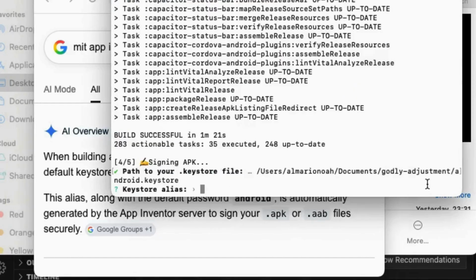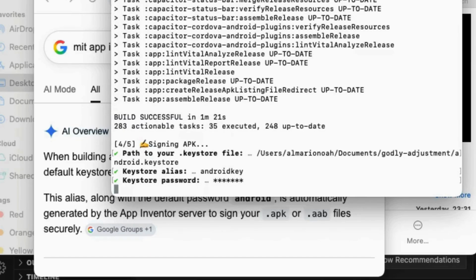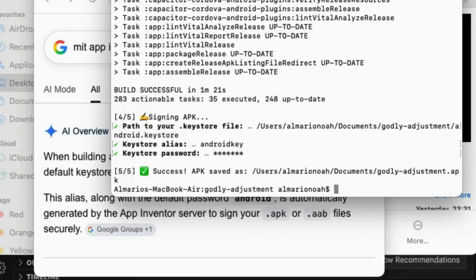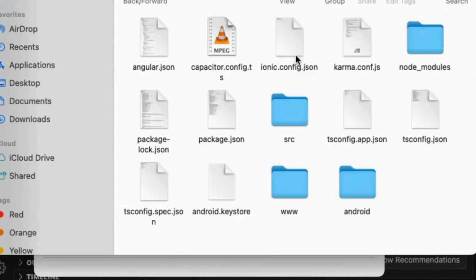What's the key store alias? You can do a quick Google search and you'll find that for MIT App Inventor, the alias is Android key, and then the password is that shown on the screen. So we type in the alias and the password, and voila, we have a successful app built.